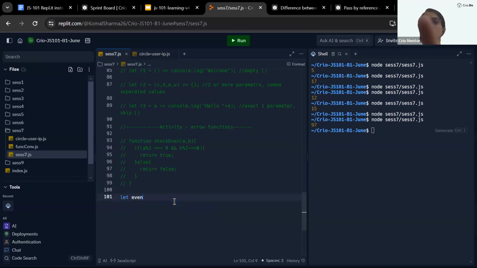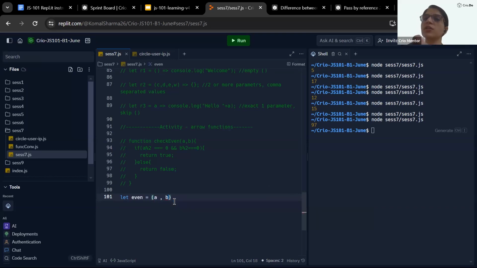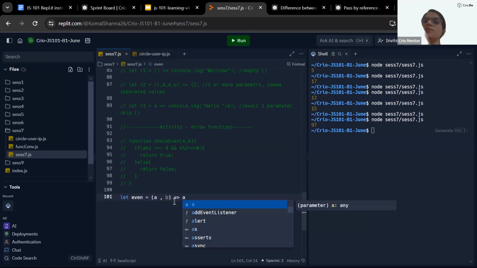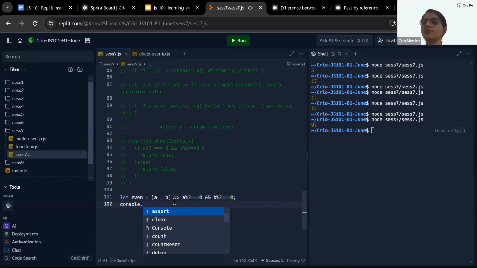Let's say we will name the variable even. Now the arrow function says no need to write the keyword function, no need to give it a name, directly write the parameters. So let's just put the parameters as A and B. After the arrow, what I have to write is A mod 2 equals 0 and B mod 2 equals 0. That's all.